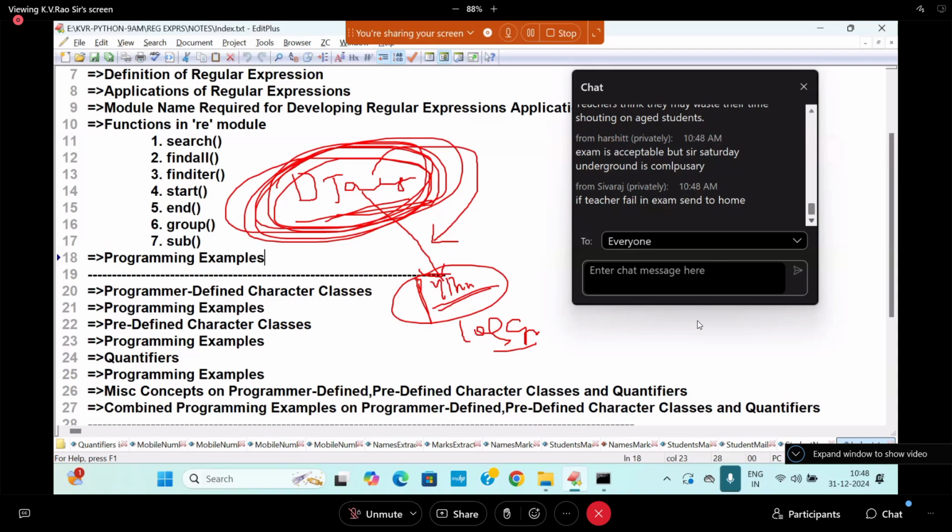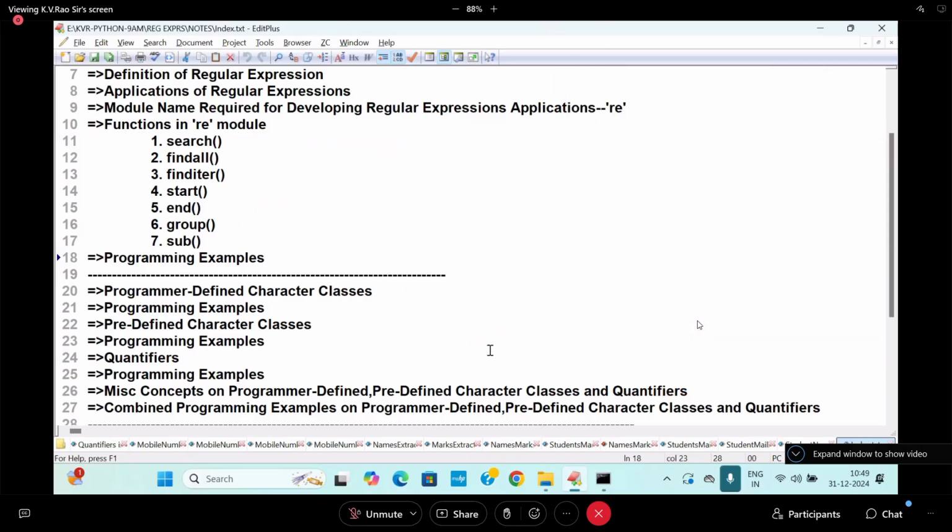There is a module called logging. In that there are some concepts that will take 1 day. So tomorrow I will take the class, and the day after tomorrow also I will take the class. On the 2nd, our class will be completed. I will play the Jana Gana Mana song, and everybody has to sing it.